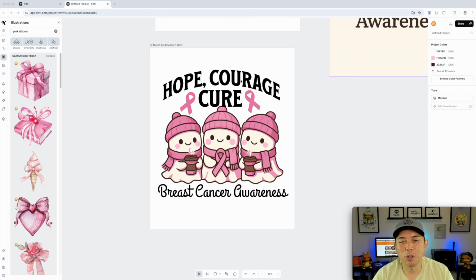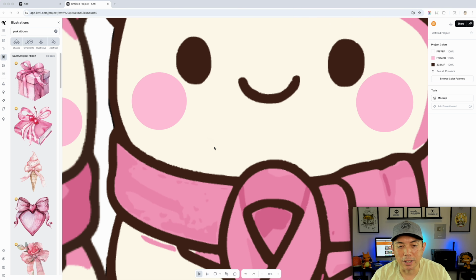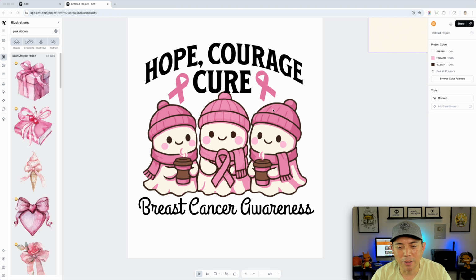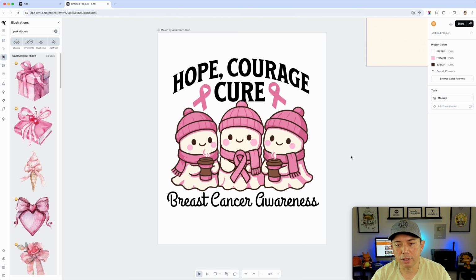This is my final Hope, Courage, Cure with the pink. It took a little while to change some of those colors. Even though it's vector, I had to go in and check and pick some of those. And then I also added the pink cheeks right there and everything. So they're definitely wearing pink now, the pink that I want from this right here, not the pink that it came with. And they actually have kind of a pink shadow here too. And it looks great on white here.